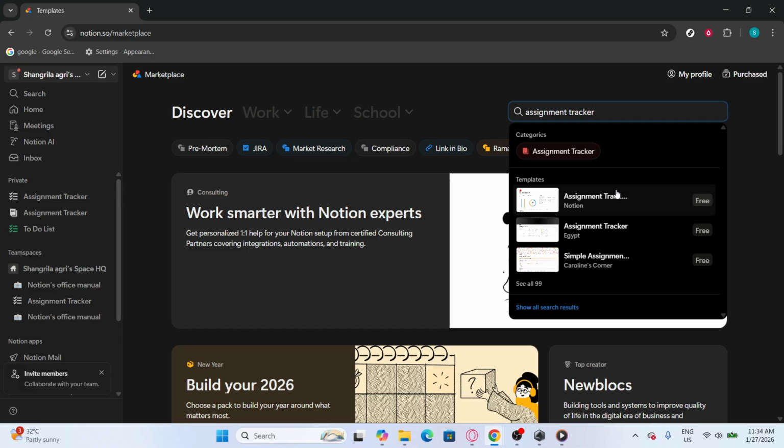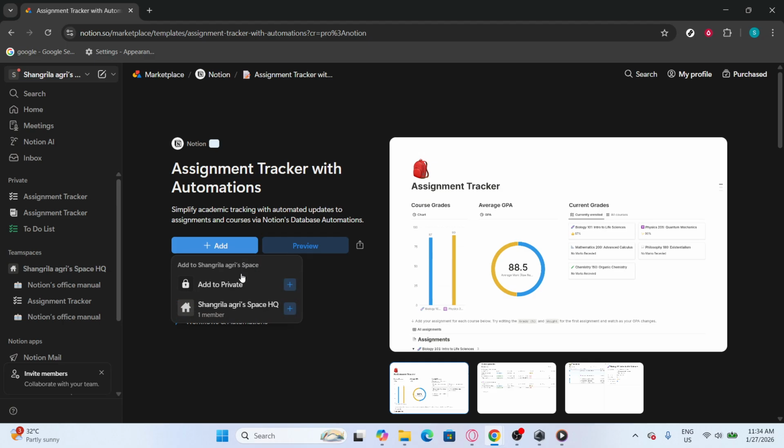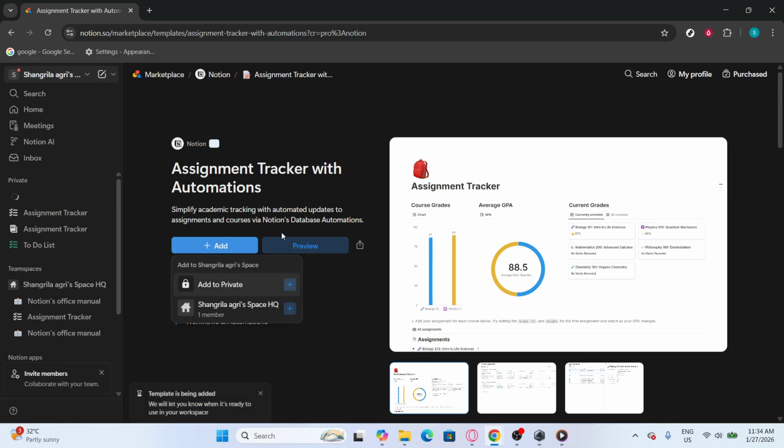Type in Highlight in the search bar to find specific templates that can be beneficial for tracking assignments. This search feature helps narrow down your options to the most relevant templates. Next, click on the highlighted template that appears in the search results. This template can provide additional functionality to your assignment tracker, making it more robust.